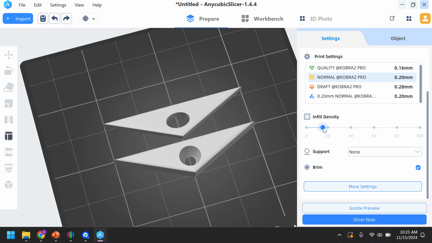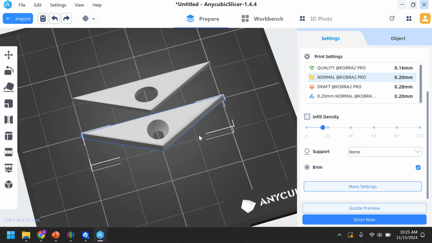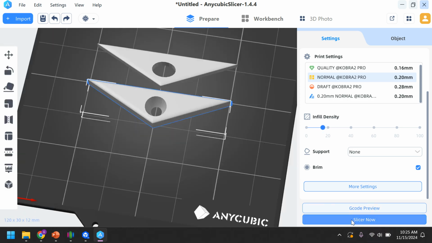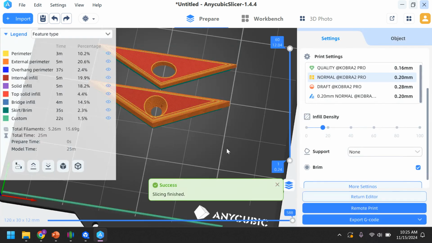So the inside has a pattern. You're going to be able to see that in a second. I'll go ahead and do that. Jump ahead a little bit. Don't worry about it. We'll go over this again. And I hit slice now.